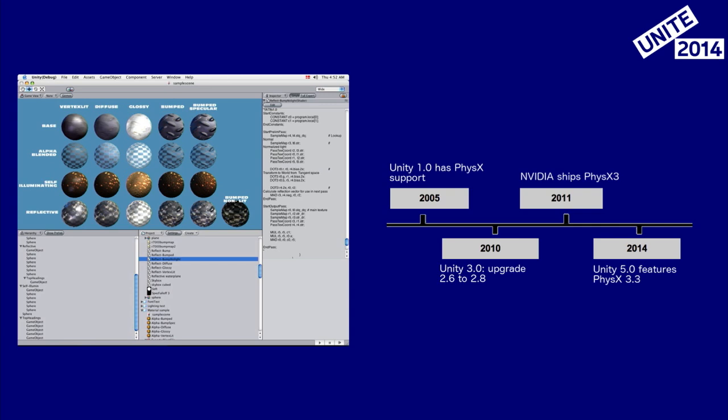And NVIDIA announced and actually released PhysX 3 in 2011, so that was about 3 or 4 years ago from now.